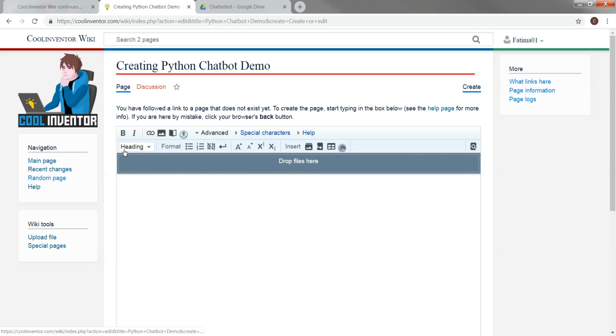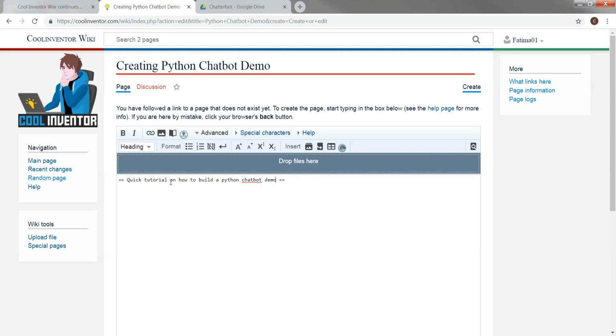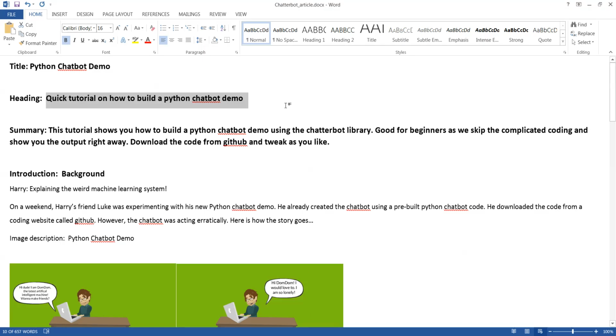and you can see a section here called heading. There are different levels of heading. So for the very first heading, I use level 2 heading, and immediately it will give you a syntax like this. Again, this is wiki syntax. So over here, highlight this heading text and paste your heading, quick tutorial on how to build a Python chatbot demo. So that's that.